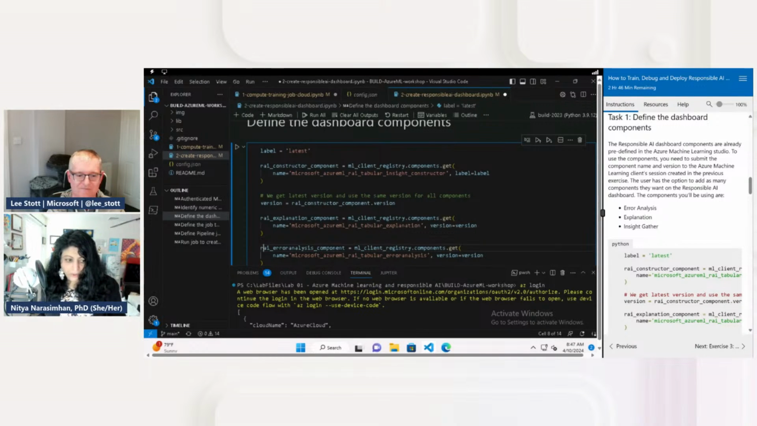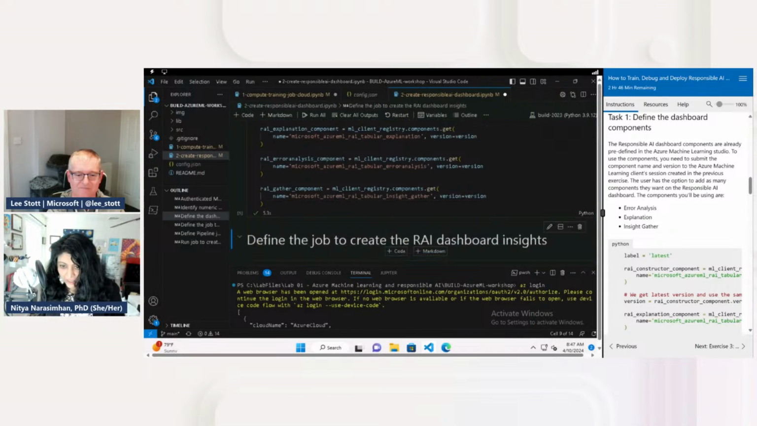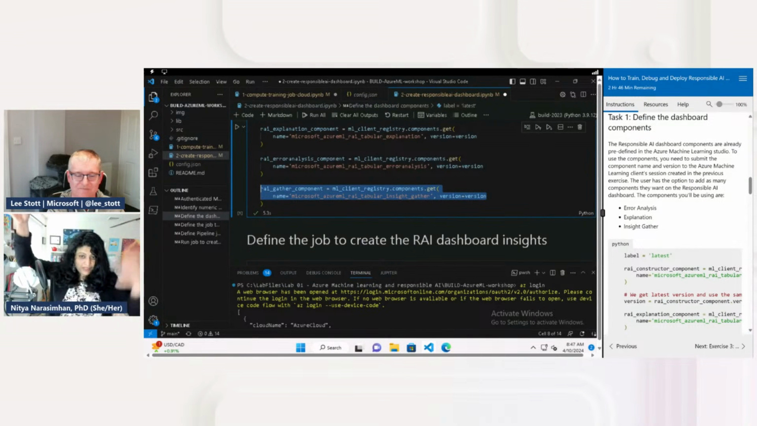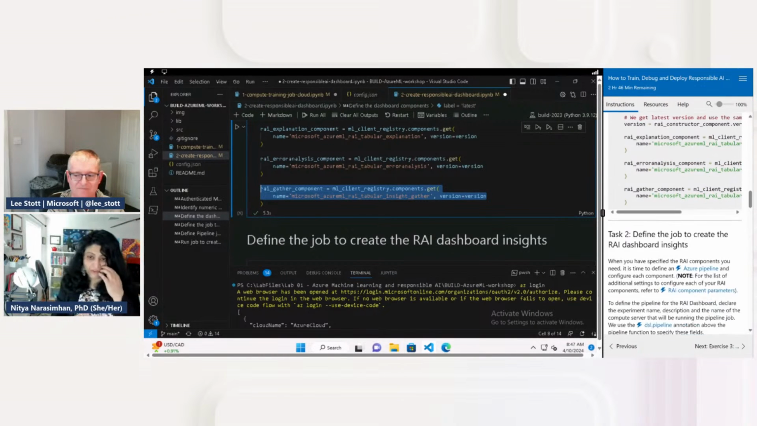And then if you scroll down further, what you're doing here is saying those are the 2 components, and then I'm going to have a gather component. The gather component is really saying all the tools you've defined, I'm going to have a pipeline that pipes their outputs into this. This will gather everything and create the insights for you. That's the one that visualizes everything for you in one place.